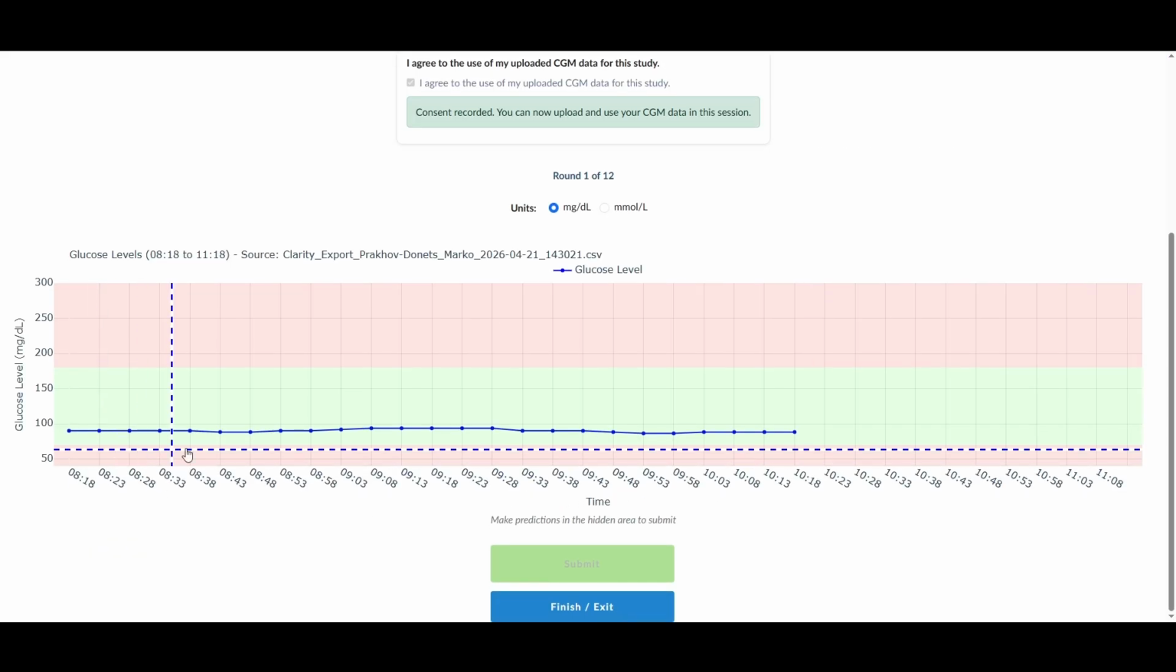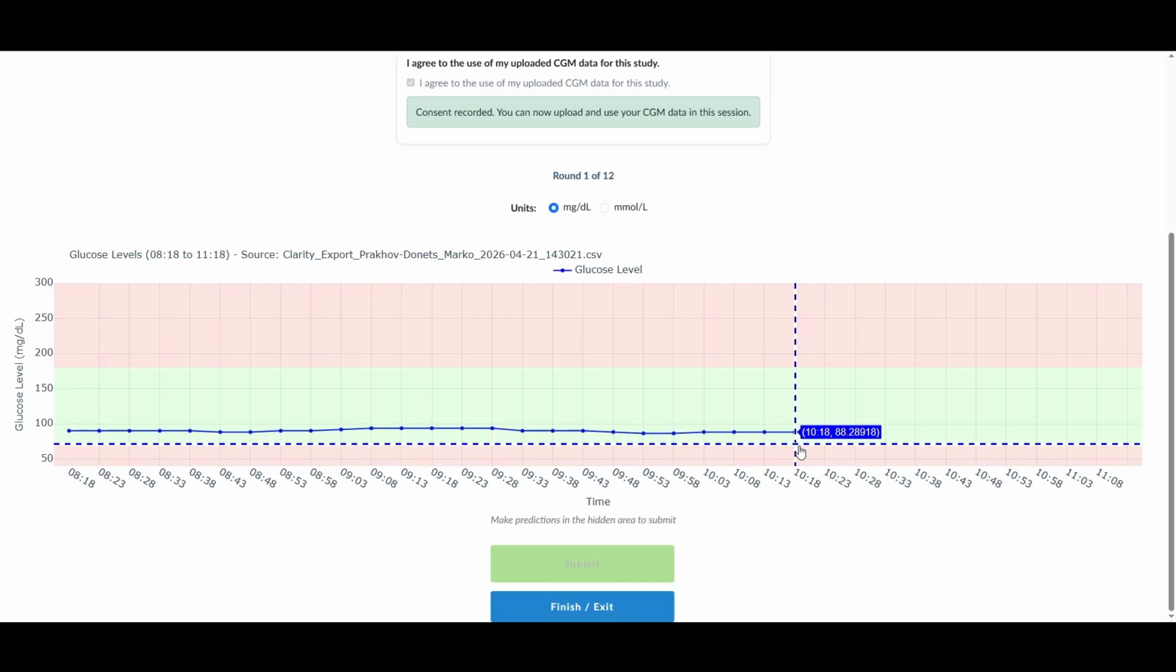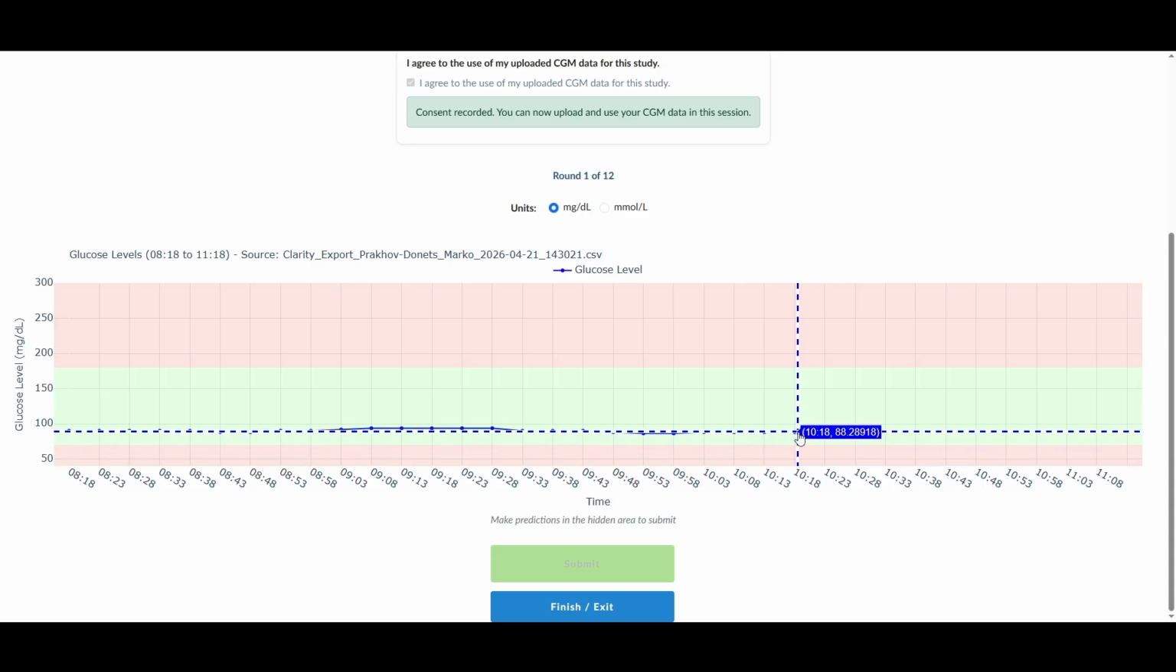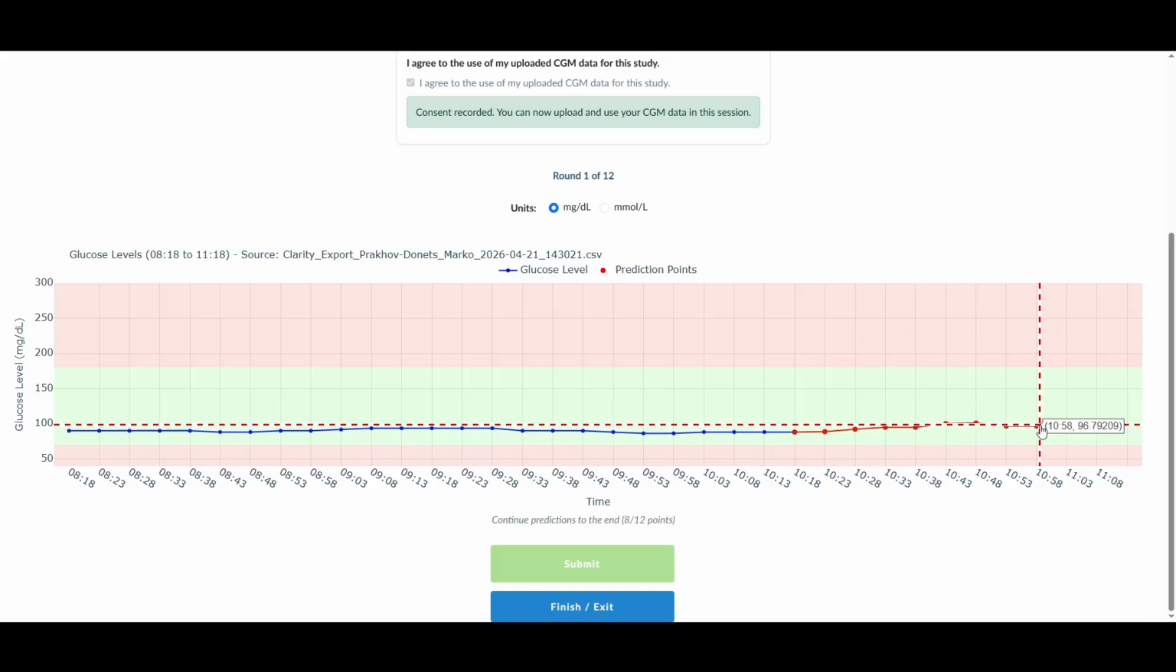We can see the glucose statistics and our task is to complete the graph. Then the program compares our graph with the real one and tells us how accurate our prediction was. If you make a mistake, you can draw another line and your previous line will be adjusted.